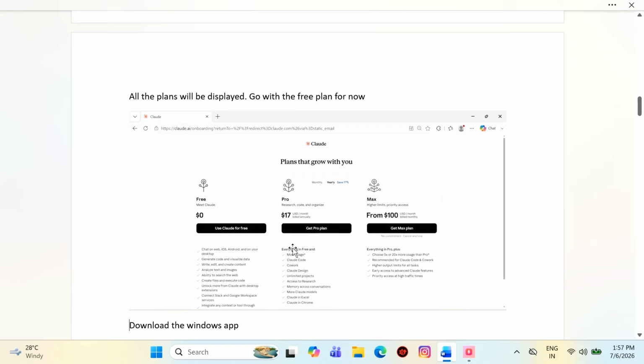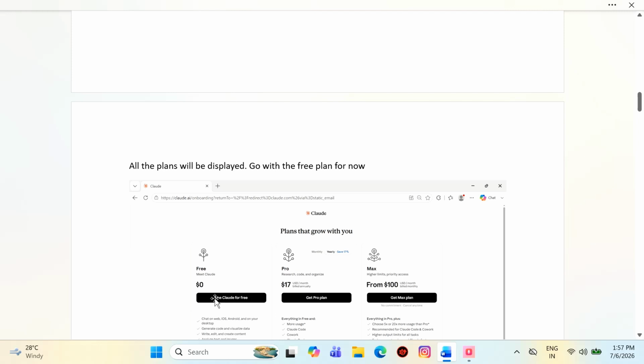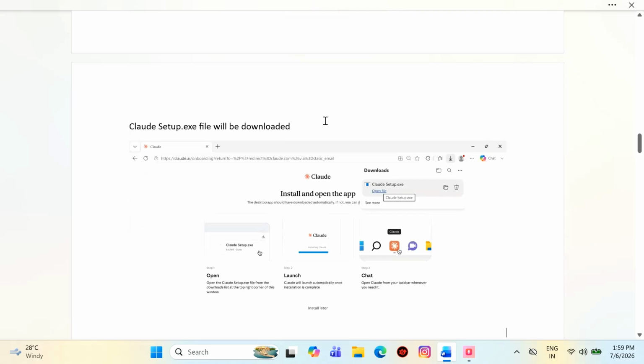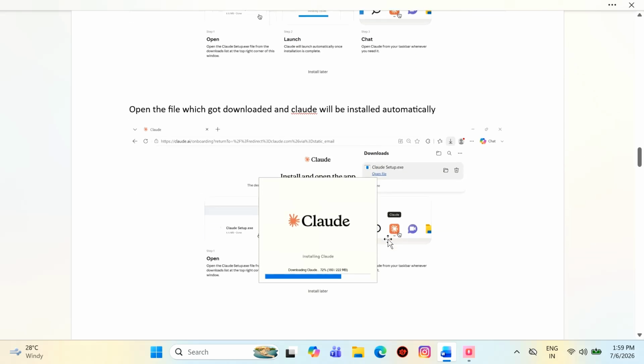And you will be able to see all the plans. Select a free plan for now because for learning Claude and hands-on practice, it should be sufficient. In the next screen, you will see an option to download the Windows application. Go ahead and download the Claude Desktop app because features like code and co-work are currently available only in the Windows application. And once the download is completed, open the Claude setup.exe file.